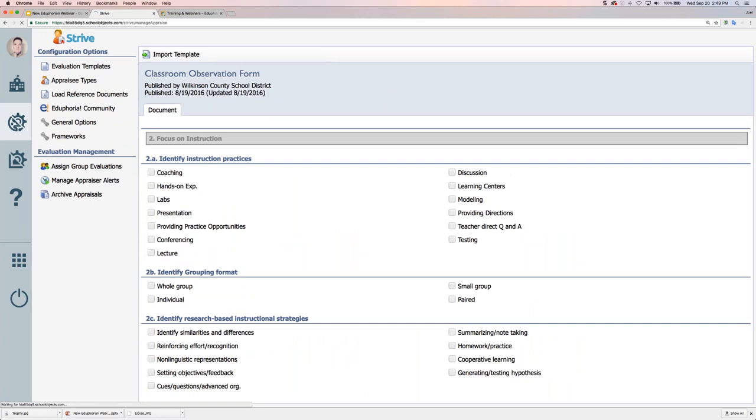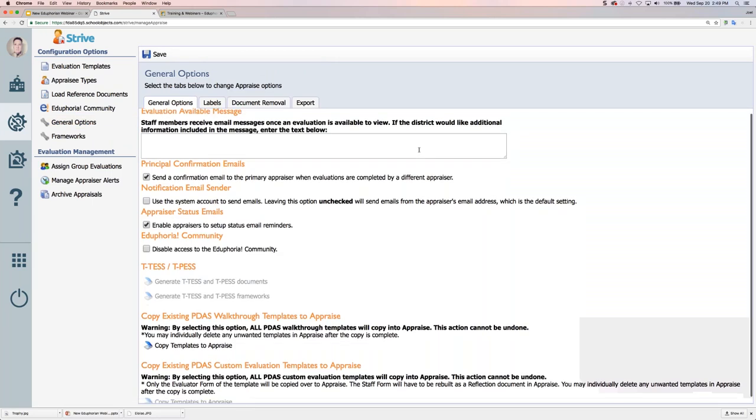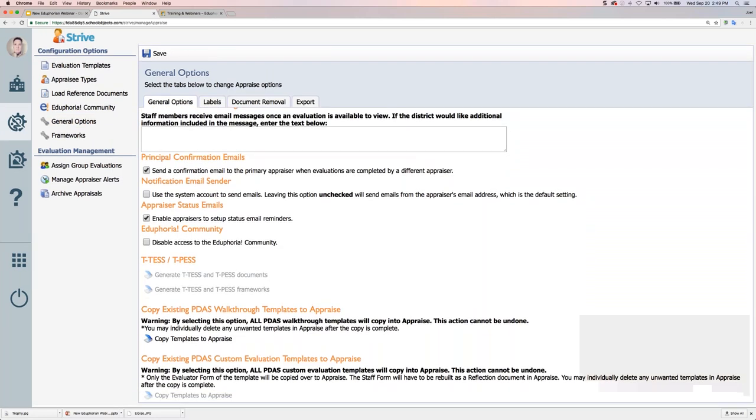And then just under general options here, just making sure the options that you need for your appraisal process are set up. This includes the notifications, the emails that your appraisers will receive. If you're not seeing that Eduphoria community button, you want to uncheck this one. This is disable access to the Eduphoria community. And that's actually in all of the applications. Some districts turn that off, and they want to turn it back on. They can uncheck that here.